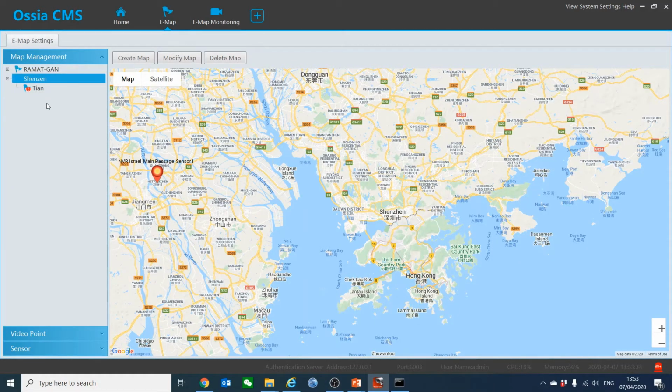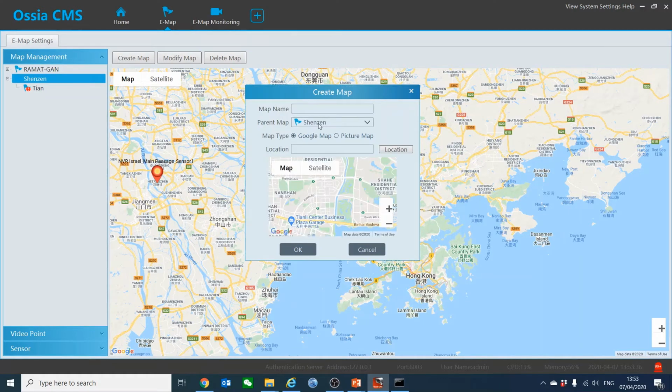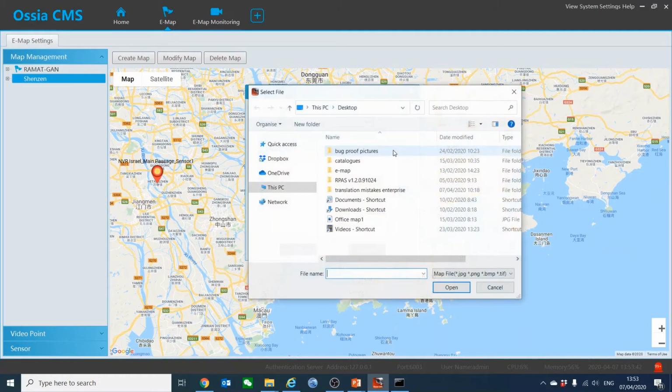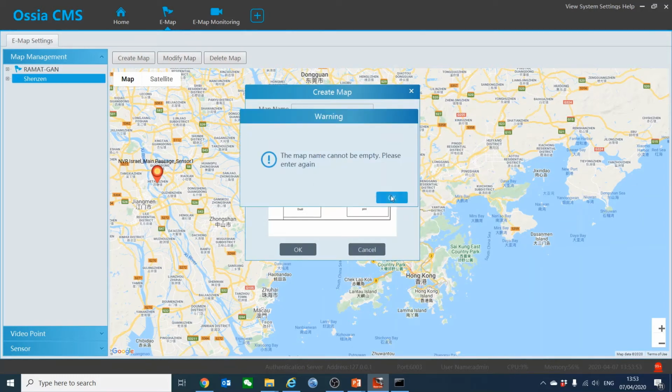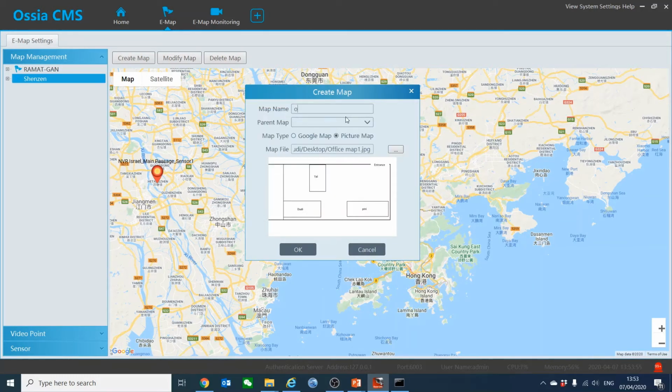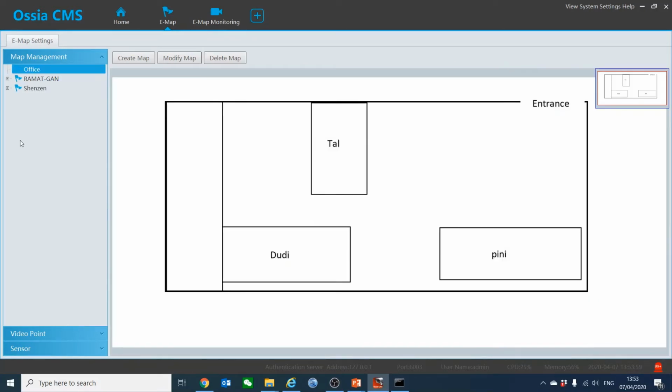Now we don't have to only get the map from Google. Of course, we can also create our own. So exactly the same way, and this time, instead of Google Map, we will choose Picture Map. So I've previously created a very simple, let's call it, blueprint of our office. Yes, I need to give it a name, so office. Okay. Now we have a map, 3 persons in this office, and then we can do exactly the same.